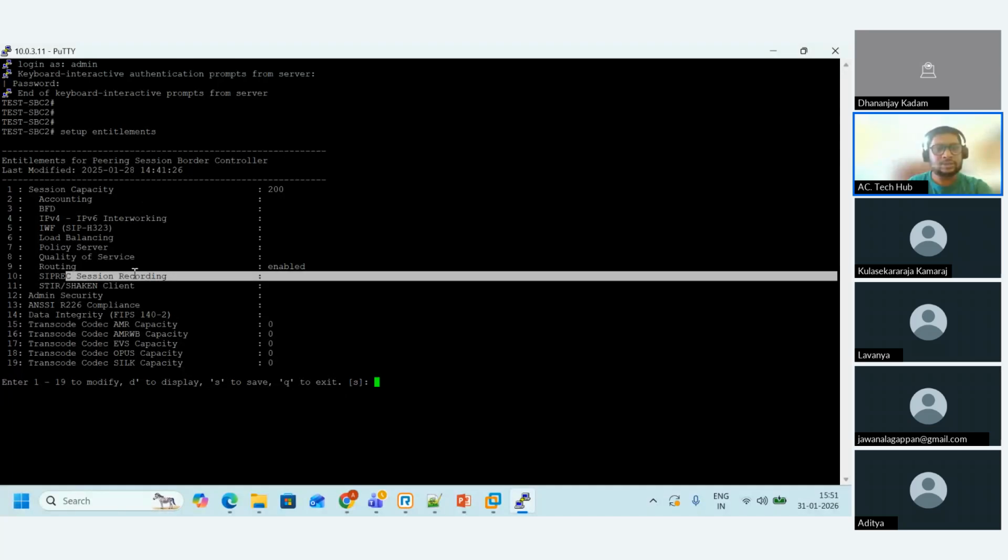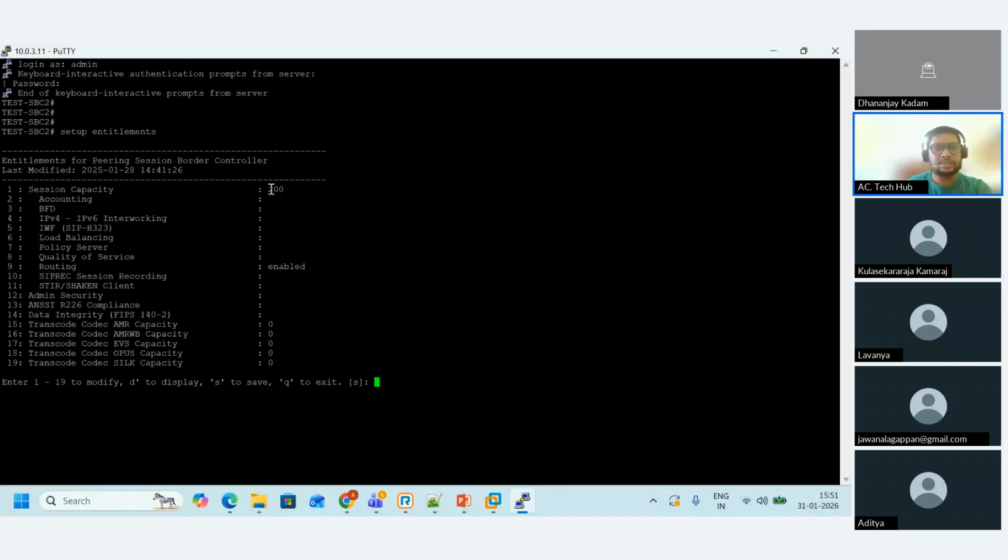But I have already configured this, so I will not change anything. And this session capacity, you can set according to the software version which you have. When you say 200, it means 200 concurrent calls? Yes, 200 concurrent calls.